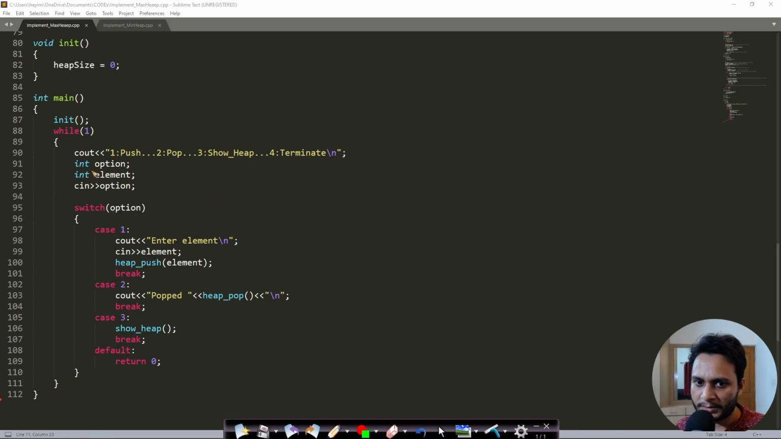Now in the switch case, I have taken 2 variables, option as well as element. First we will have to select the option which we want. There are 4 options, as I said. Now let's say that you want to push an element. Then we will be selecting option 1. So this is case 1. In this case, we will be giving an element as input, and then heap push will be called by passing that element. So this element will be inserted into our heap, and then we will break out, and again options 1, 2, 3 and 4 will be shown. Now we can again make our choice.